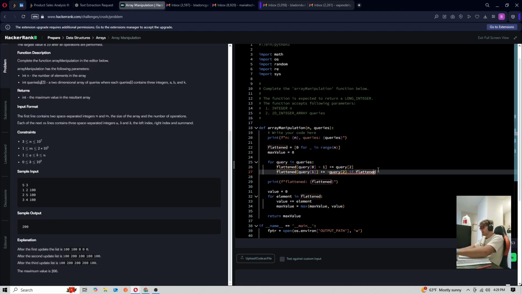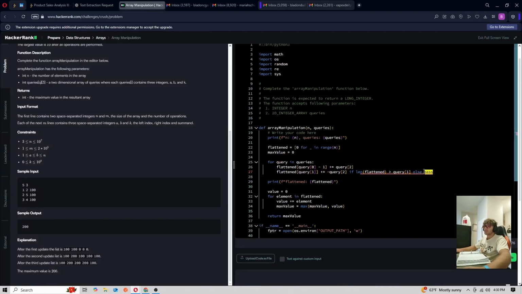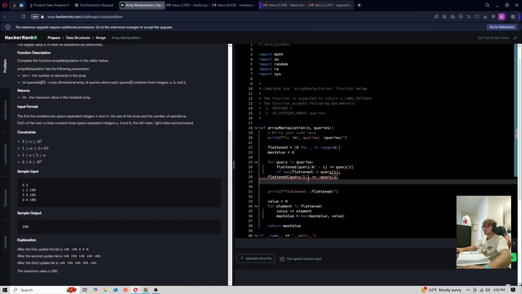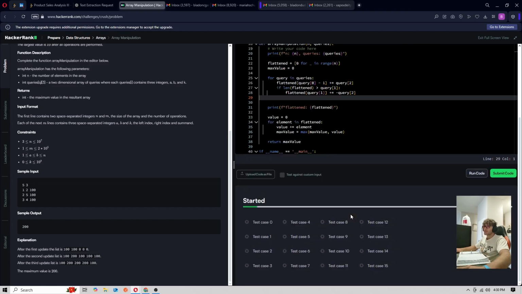So if flattened, and we want to take the length of this, if the length of flattened is greater than query of 1, else pass. Can I just pass? I didn't do something right. Oh, so I would just say that it's itself. I could have expanded it, but I was trying to get all fancy with the ternary operator, but we'll just try this. Okay, I think that was all that was wrong with it.